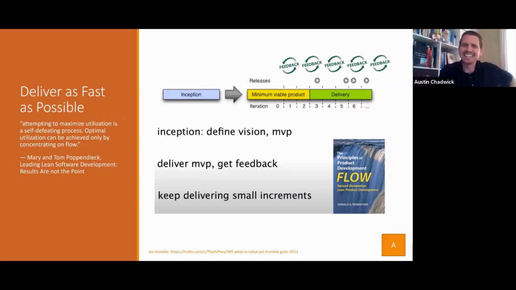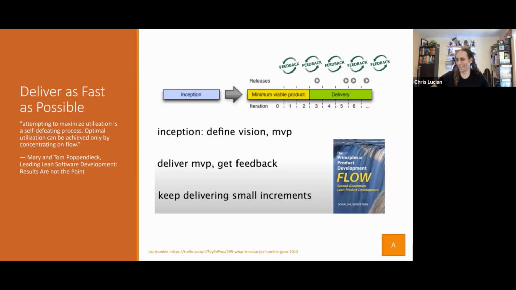Okay. Nice. I didn't know the story behind the slide, so now I do.